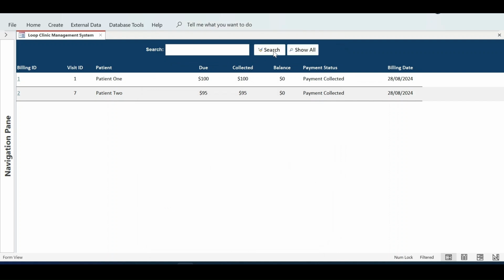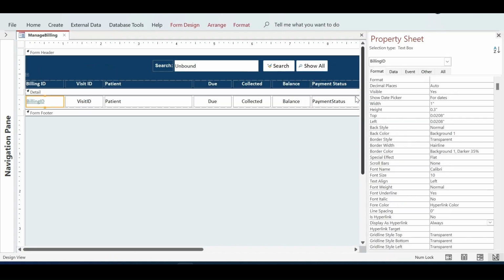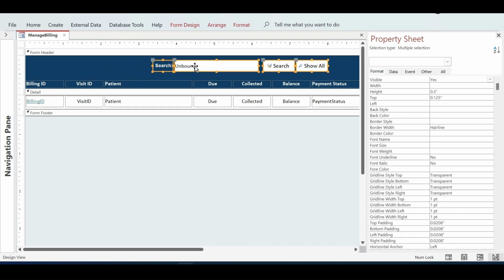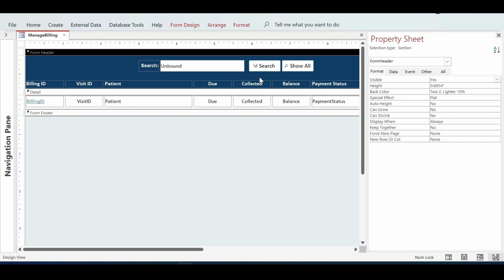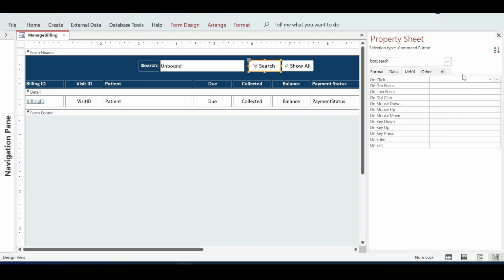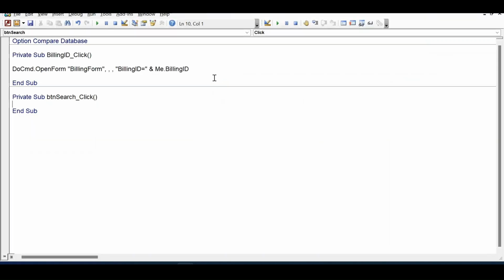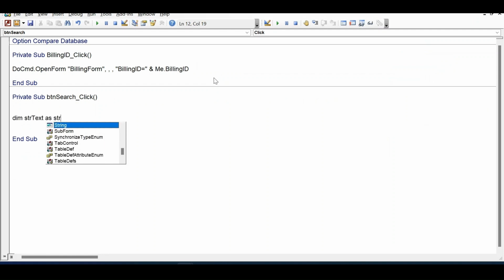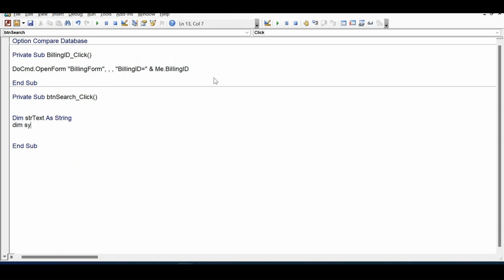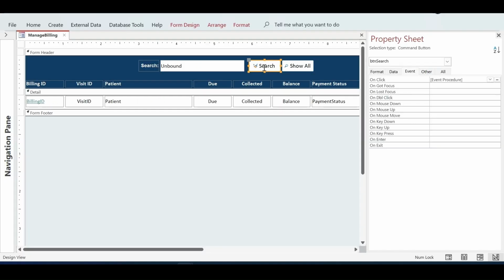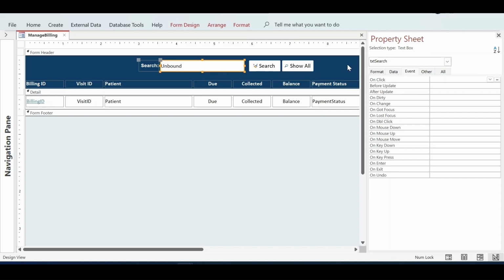Now let's build this search criteria. Okay. So how do we do that? Well, to build this search, we need a VBA. And I'm going to click on search and I'm going to go to event tab, code builder. Now watch and learn in case if you are learning. Okay. All right. So I'm going to declare two variables. So I'm going to say Dim strText As String, another Dim strSearch As String. Okay. Just to let you know, guys, this button is called btnSearch. This is btnShowAll. This is a text box. It's called txtSearch, just to let you know.